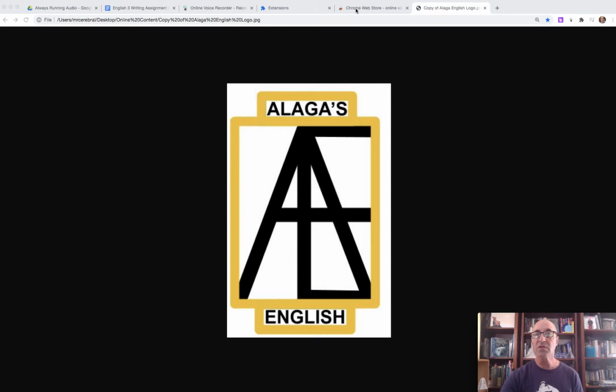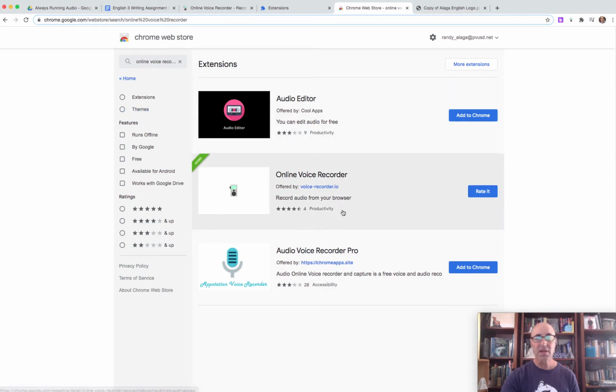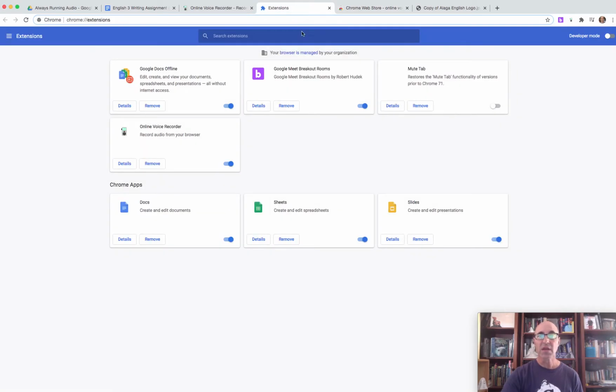So you would go to the Chrome Web Store, look for extensions, and look for the online voice recorder. You can choose any one of the voice recorder extensions. I have found this one to be simple and works very cleanly. It will create the MP3 immediately and download it either to your downloads on your Chromebook or directly into your drive.